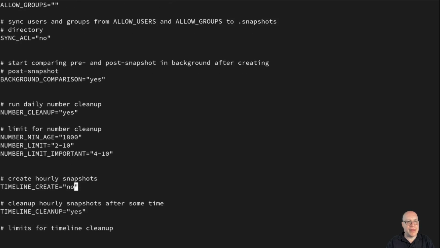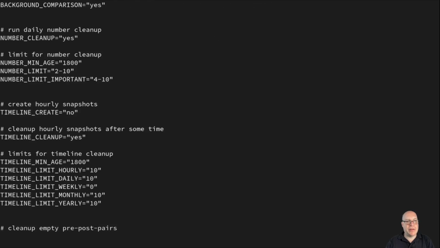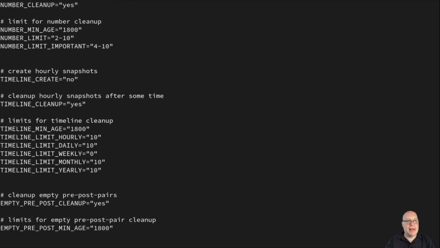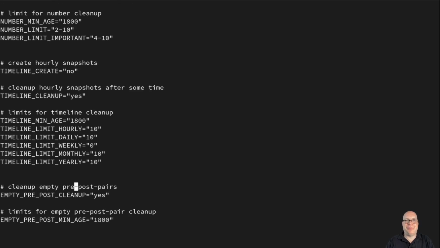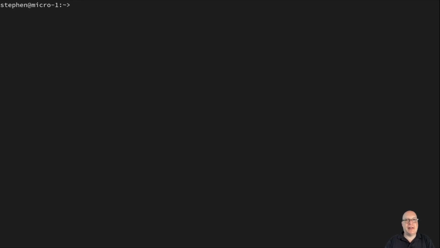Hourly snapshots is turned off. Cleanup is turned on. Okay. The limits for timeline cleanup, that's the basic Snapper defaults. I'll stick with those. Perfectly fine for today. But here you can play with how Snapper works, but that's outside the scope of this video. Okay. So next up, let's clear the terminal and let's do a snapper ls.